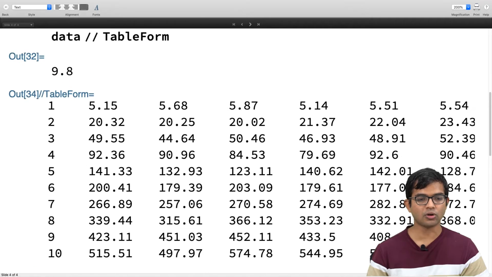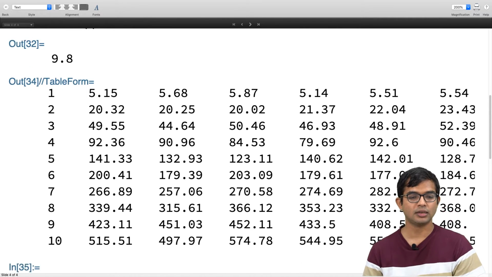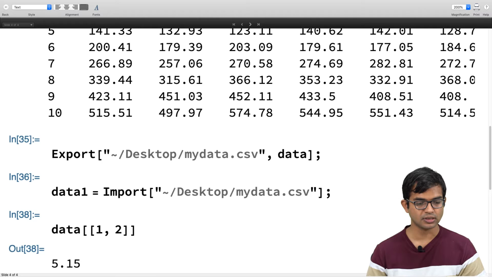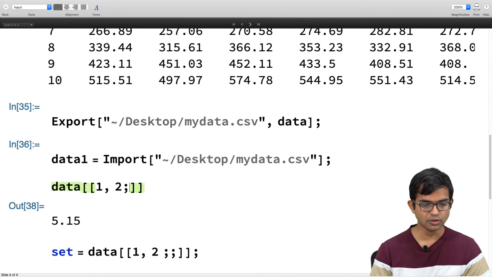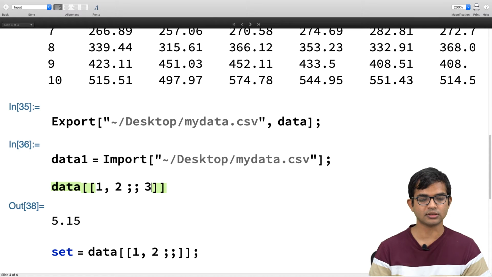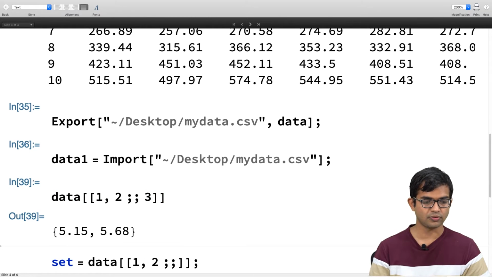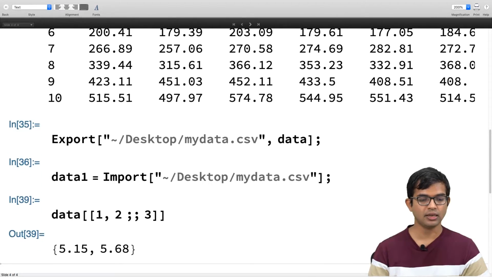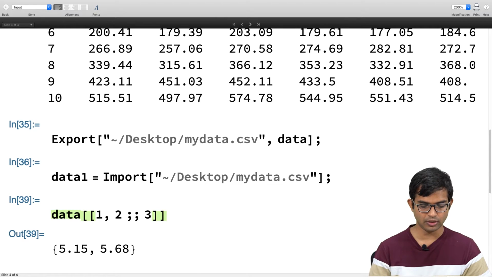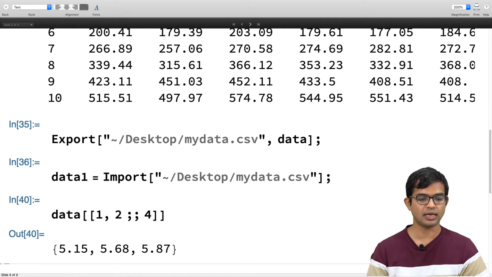Now, suppose I want all the columns, but in the first row. The syntax for this is to do this. So I can go from 2. If I were to go from the second column to the third column, then the syntax is this. The starting column and the ending column should be separated by a colon. So if I do this, I have 5.15 and 5.68. If I wanted information from the second column all the way up to the fourth column, then I would do this, and I have these 3 numbers.